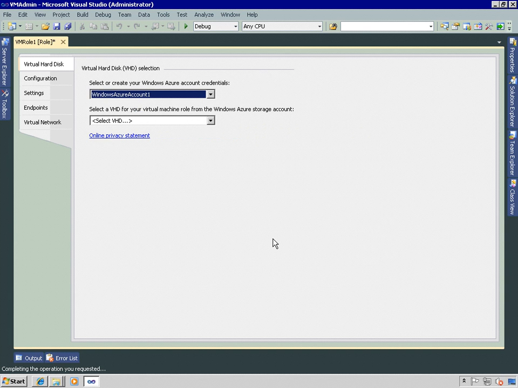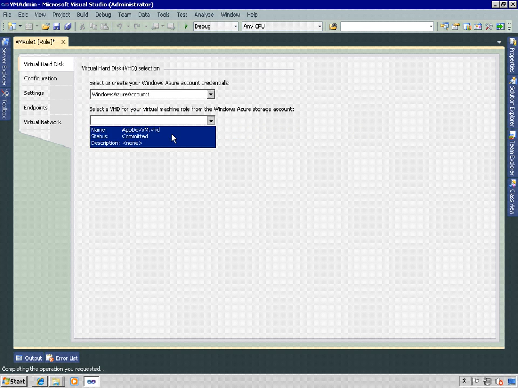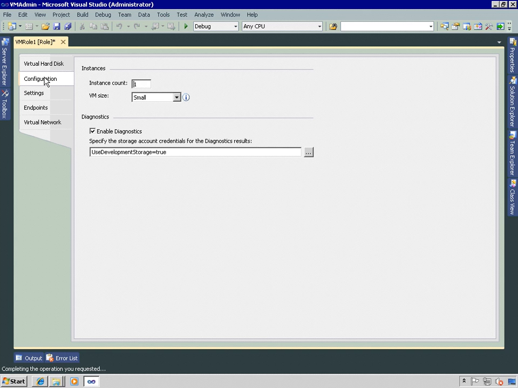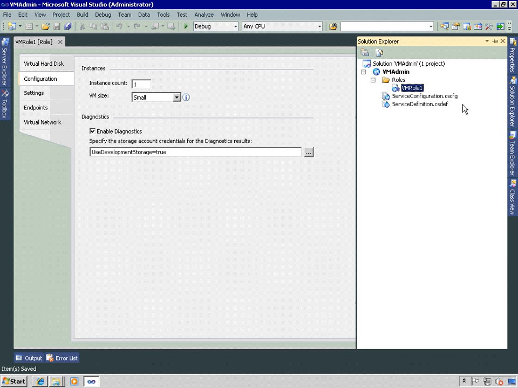Wonderful. So the next step is to select a virtual hard drive for the virtual machine role. There it is. It picked that up. And we've selected that. And so we can go ahead and save this.